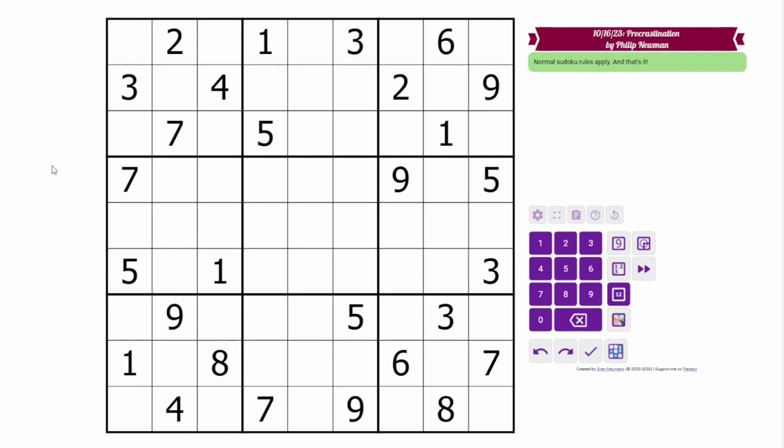When we say each row, column, and box must contain each digit from 1 to 9 exactly once each, that's kind of hiding two pieces of information. And the first is each row, column, and box must contain every digit at least once. And the second bit is each row, column, and box must contain every digit at most once.